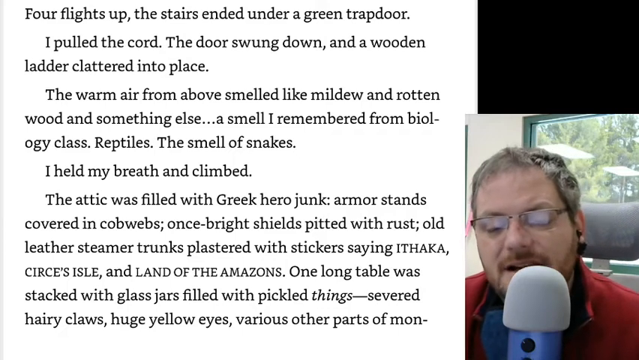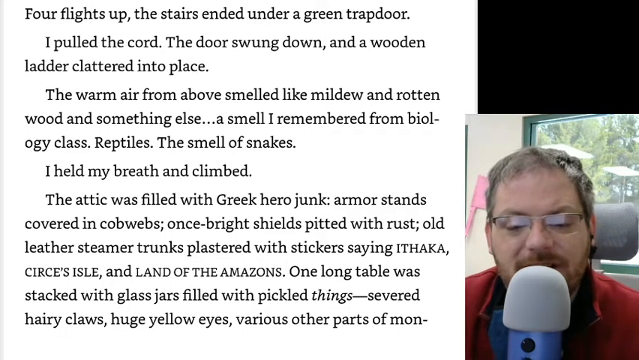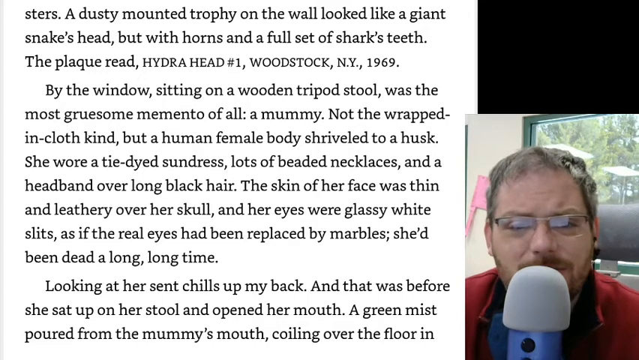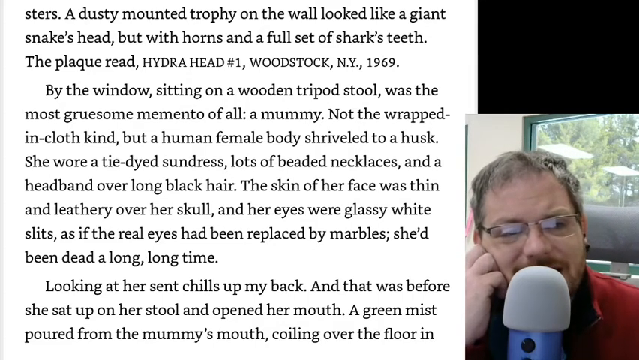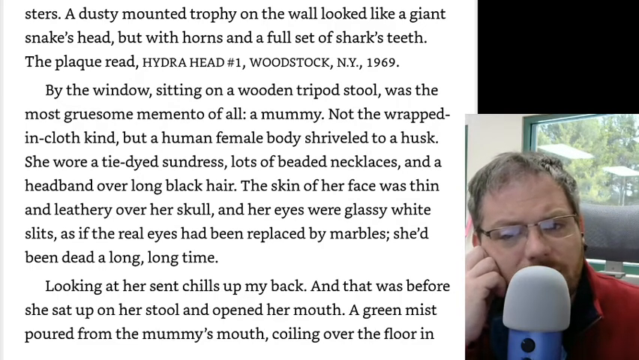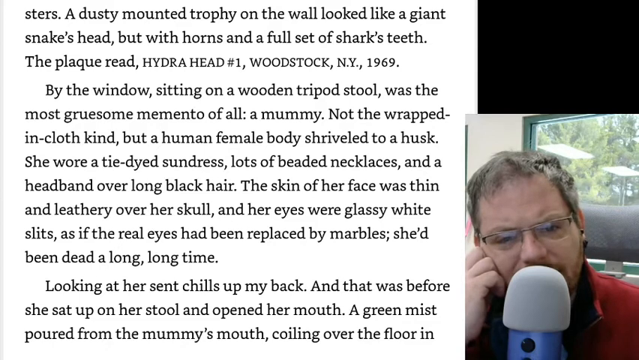One long table was stacked with jars, glass jars filled with pickled things, severed hairy claws, huge yellow eyes, various other parts of monsters. A dusty mounted trophy on the wall looked like a giant snake's head, but with horns and a full set of shark's teeth. The plaque read, Hydra Head No. 1, Woodstock, New York, 1969.